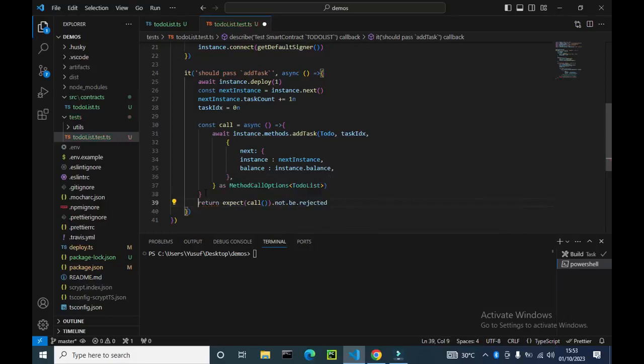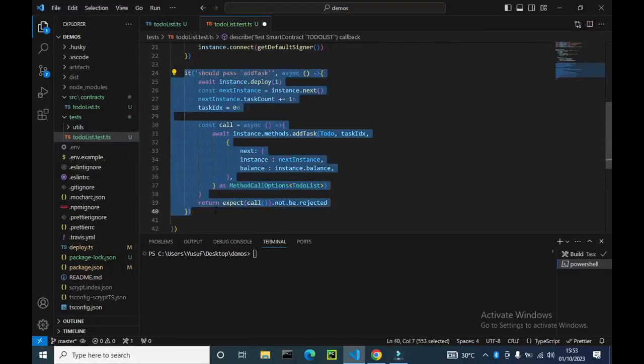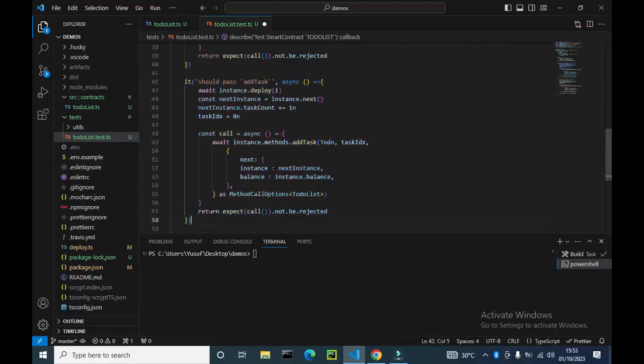So I think we have finished with the add task method. Let me move to the task completed method. Let me just copy this. So this one is for the task completed method, and it should be minus 1.